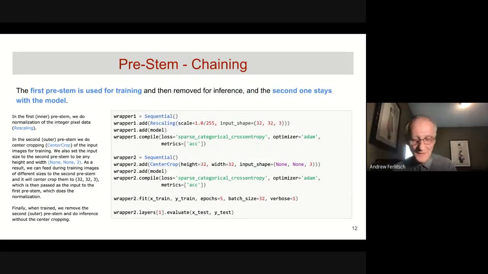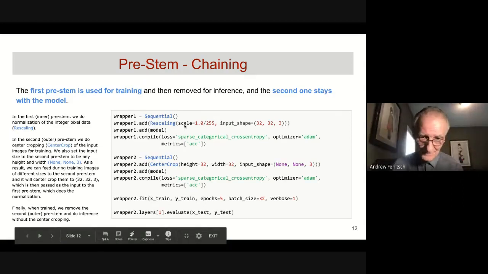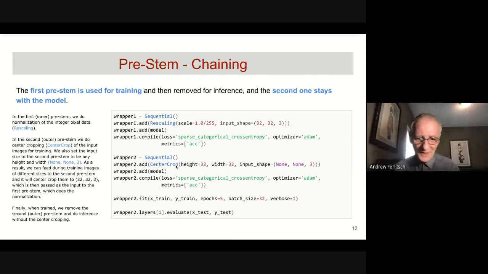Okay. We can also chain pre-stems together. Now, let's say we have one pre-stem we're going to use for training and remove for inference, but we have a second one that's going to stay with the model both for training and for inference. For example, the one that stays does the normalization, and the one that we're going to tear off does a center crop.